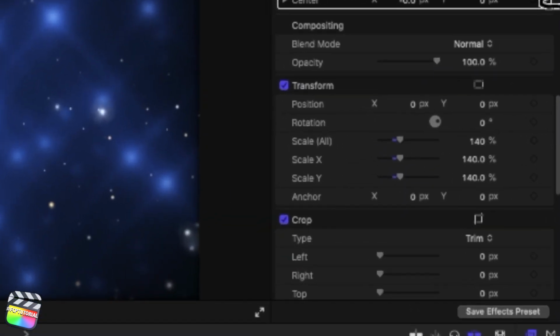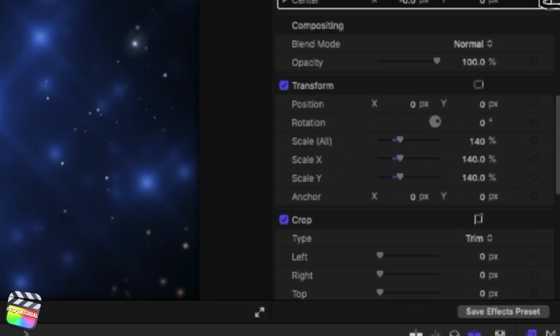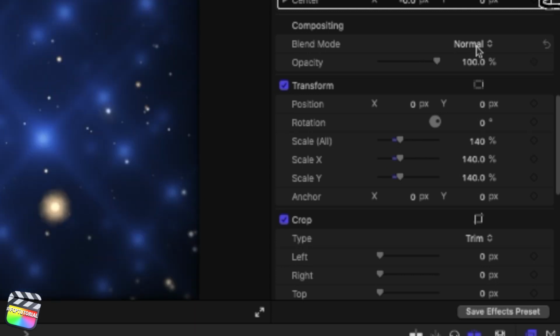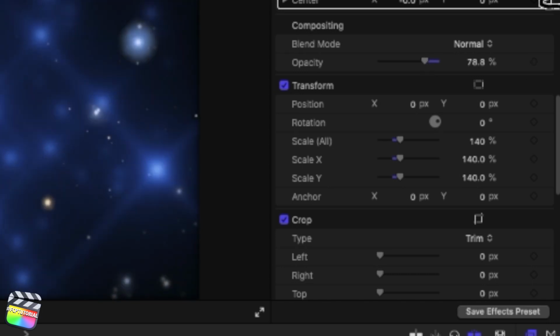It's all stock footage as well. I haven't made it. Also, what you can do, as you can see here, I'm zooming into the star particles, orbs, just to make it look like there's fewer of them. So if I zoom in, the other ones are out of frame.